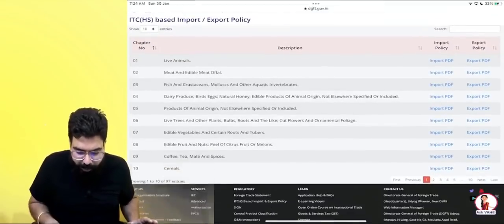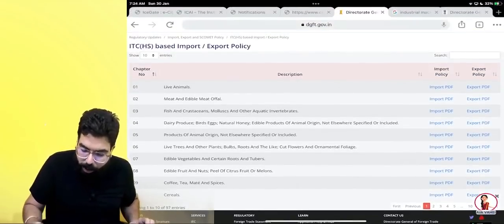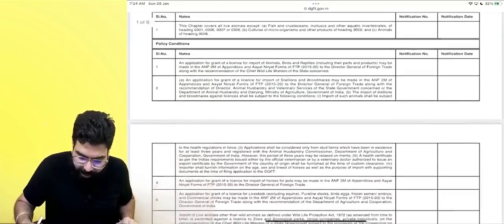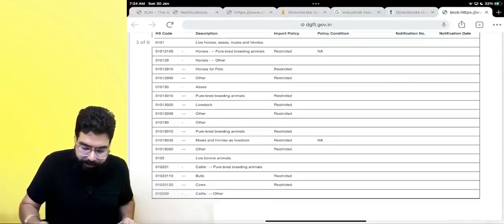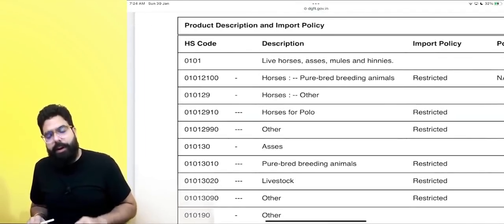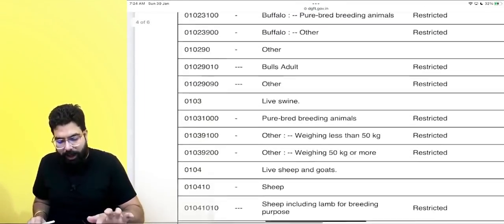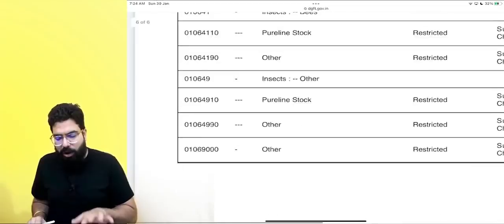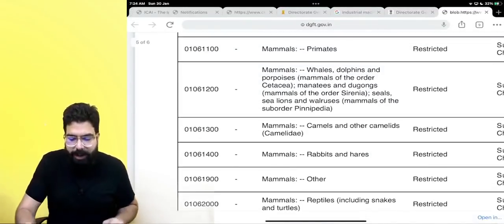So if you want to go ahead and see, sir, what about live animals? Can I go ahead and see? You can see the import policy. See everyone, nothing is told. Wherever, see, they can go ahead and say this item is restricted, this item is restricted, all these items are restricted. Whenever you see over here, yes sir, because these are all animals, you will see they are being restricted.